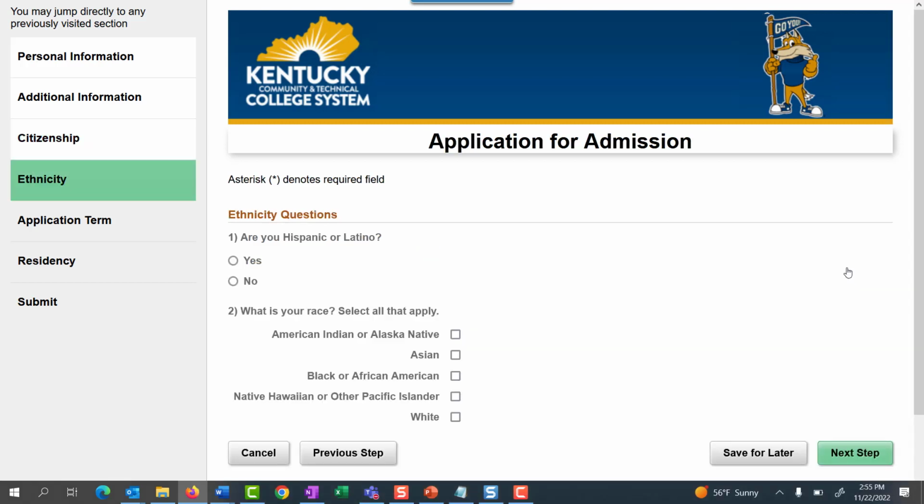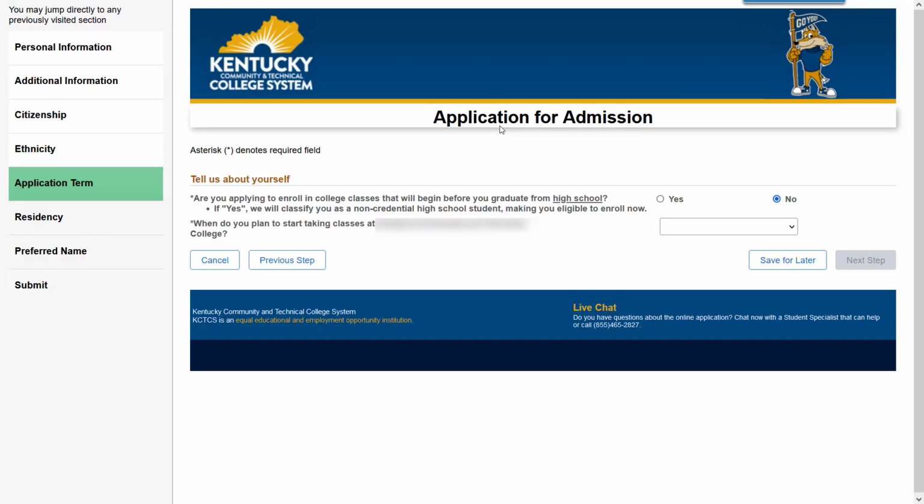Ethnicity is the next section of the application. Note that this is not a required page, and you can select Next Step. Otherwise, answer the questions if you desire. In the next section, we will designate the application term.